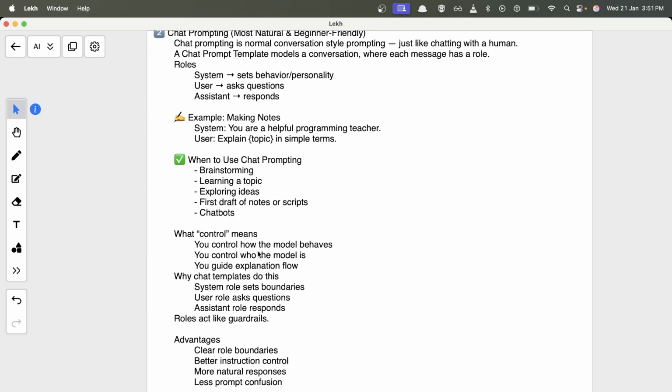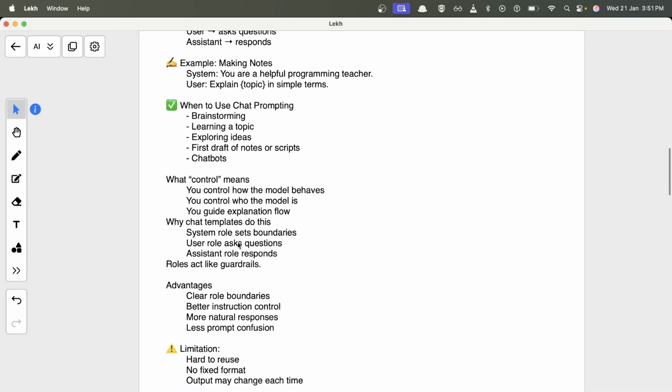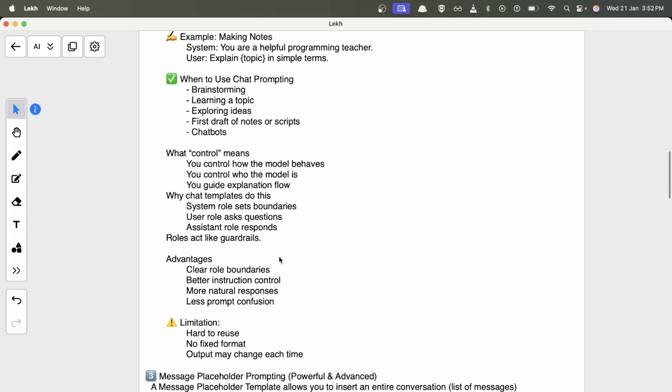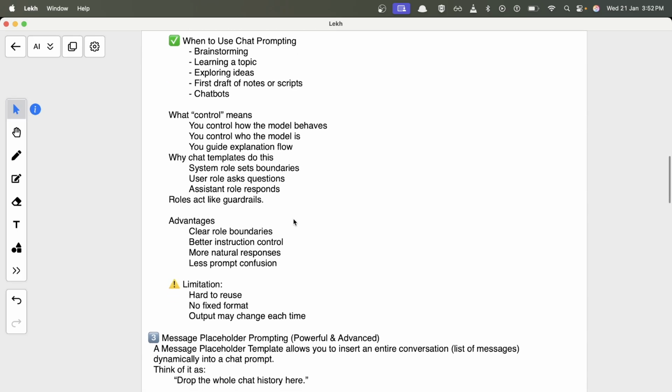So here you control who the model is, and how the explanation flow should be. Here the system role sets boundaries, the user role asks questions, and the assistant role generally responds to the queries of a user. So this acts like guardrails while prompting the model. This helps against prompt injection. I'll explain that in a separate video, but this type of prompting technique helps you against prompt injection.